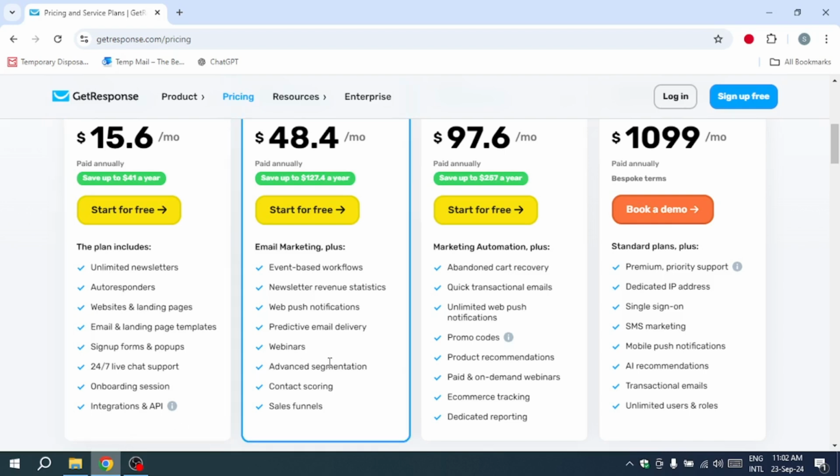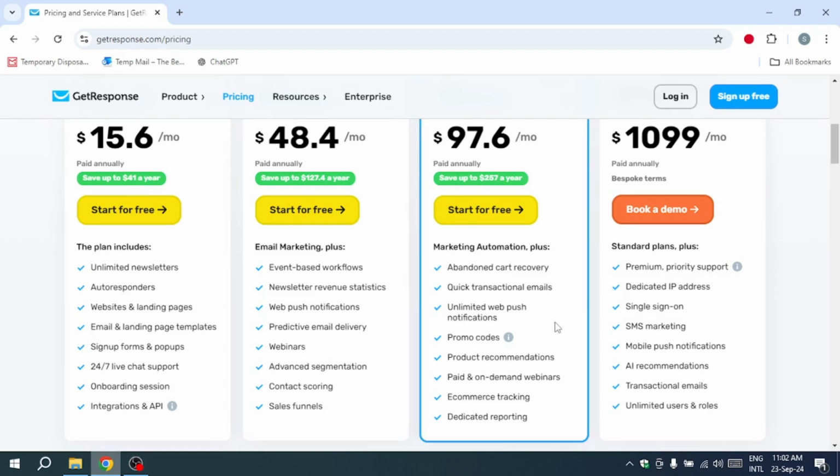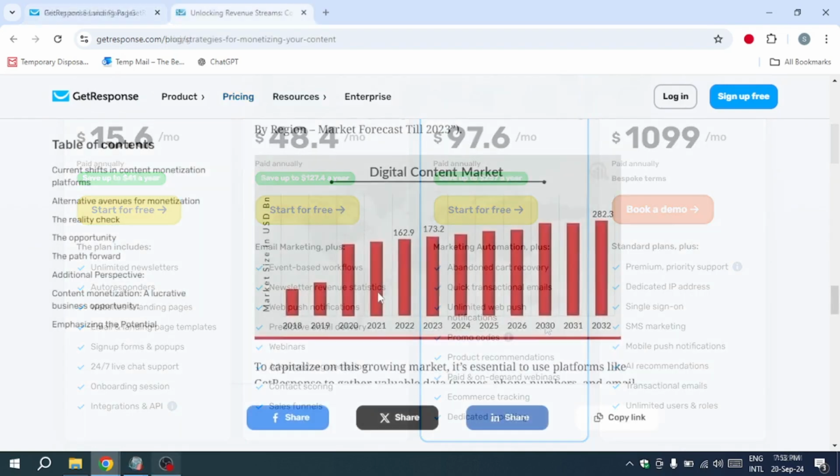The basic plan includes unlimited newsletters, autoresponders, landing pages, email templates, sign-up forms, and pop-ups. You also get live chat support. If you want more advanced features such as marketing automation, webinars, and sales funnels, you can upgrade to higher tiers.